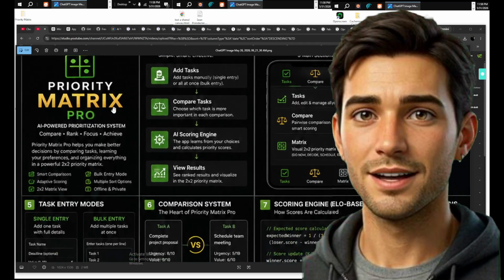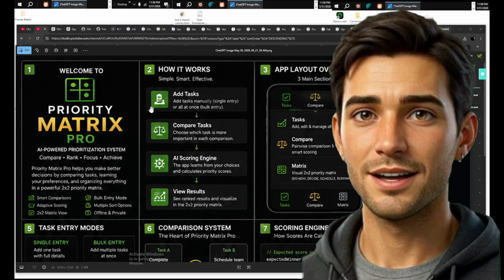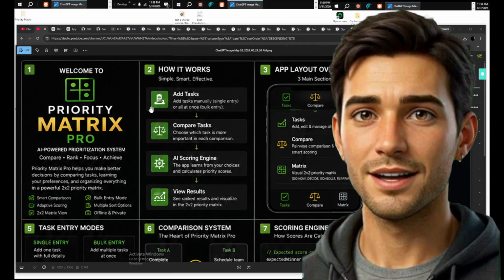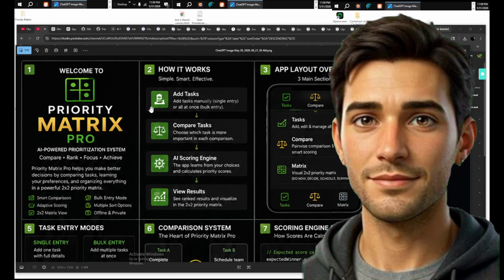When we talk about productivity and being organized, most people just organize by creating long lists of things. But these long lists of things don't necessarily tell you what to do or when to do them or how to do them or why to do them. Priority Matrix was created to alleviate this issue.